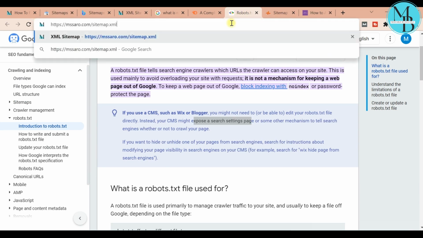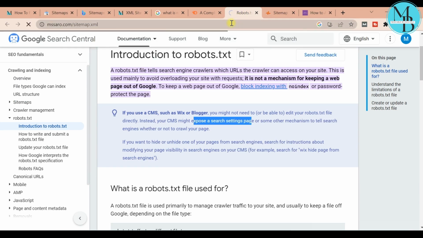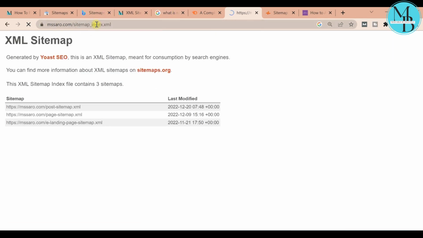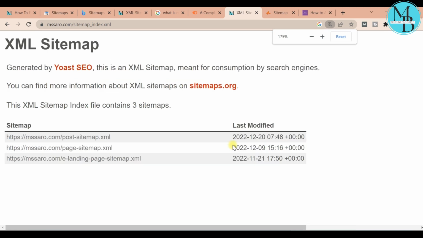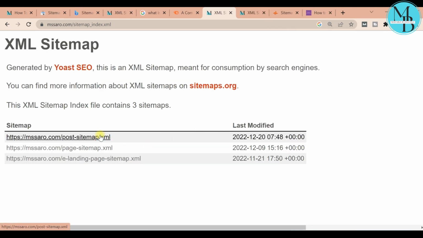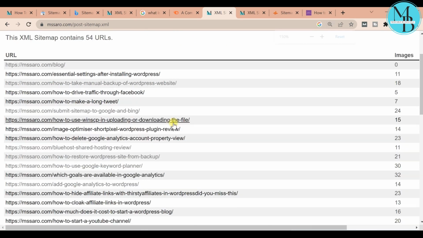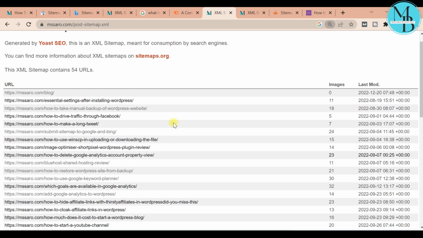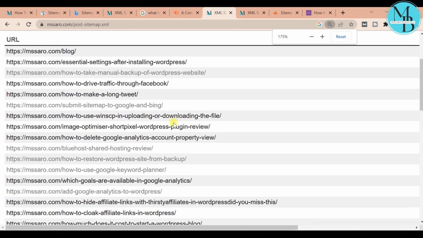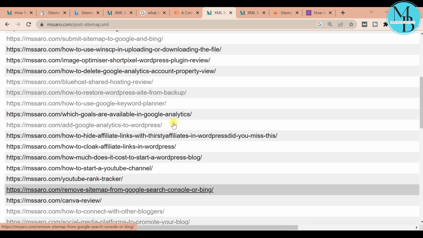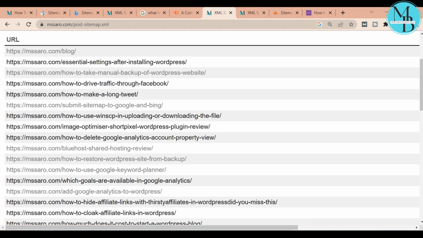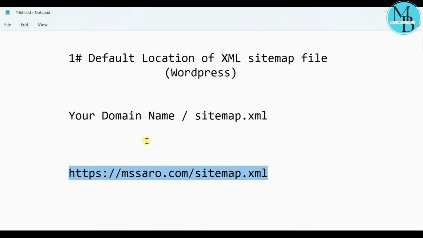Suppose I just hit mssaro.com/sitemap.xml. So this is my sitemap XML file. If I click on post.xml, here I can see all my blogs which are listed. You can check this. Okay, so this was the first way that we can get it.